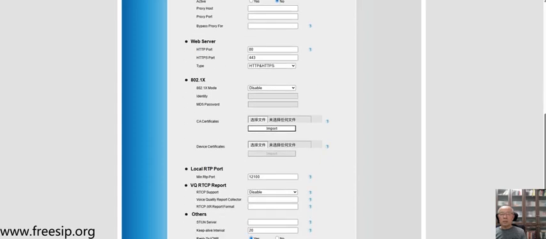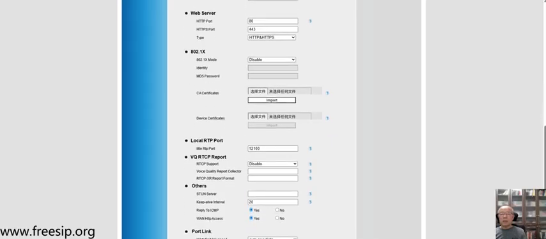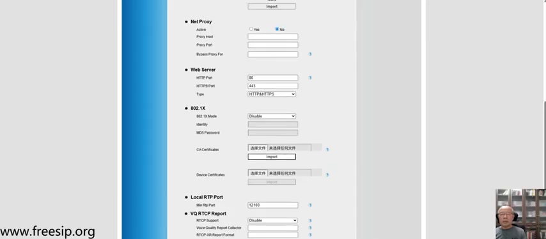Web server here is for the web GUI or phone GUI. You can set different ports. Of course, by default, there is the HTTP port and HTTPS port. You can set other ports, but to make it easy to maintain, normally keep only the default. Don't change that. Here there is also 802.1x support. You can enable or disable that.